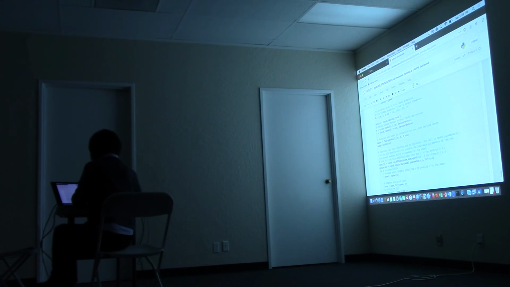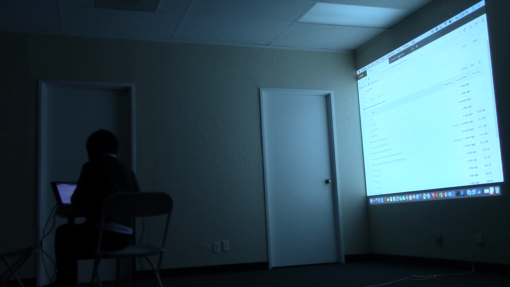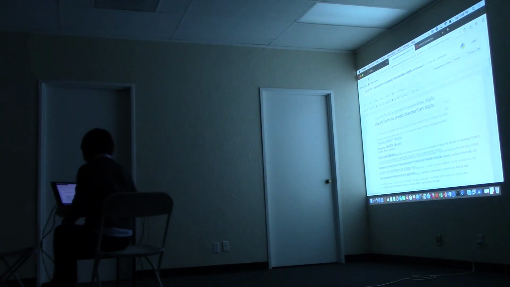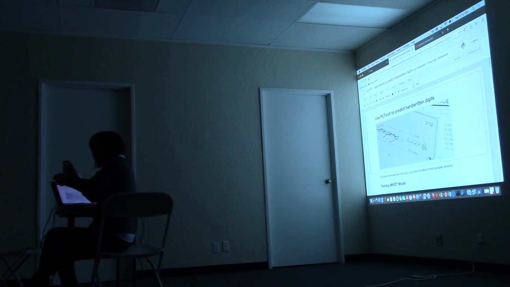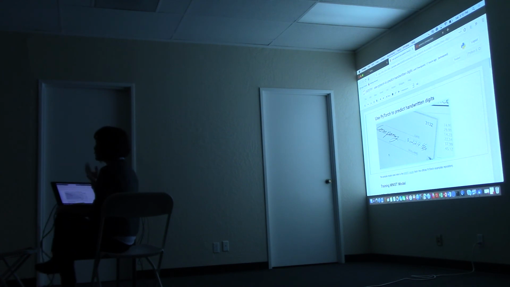So here you also have this one, called use PyTorch to predict a random digit. Can you go there? Sure. You should have that too. So you know that your post office, when you write the address, they recognize your zip code, right? Your bank too.